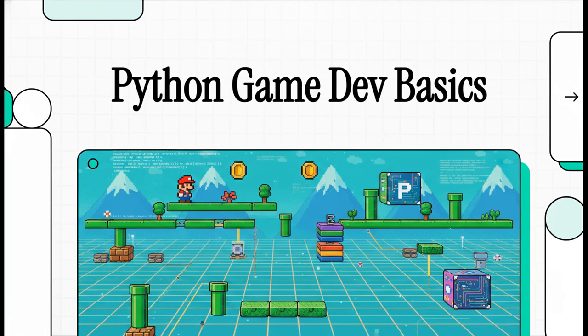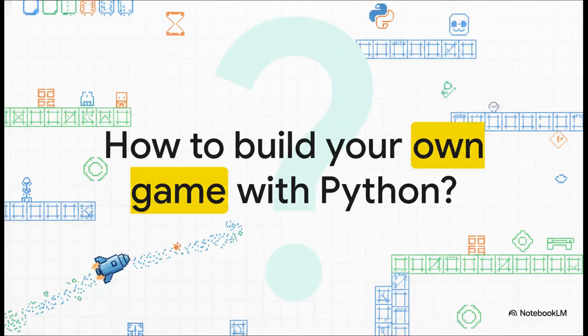Let's jump right in. Building digital spaces out of thin air is just absolutely fascinating. In today's explainer, we are diving deep into the foundational logic of Python game development. We're going to look at exactly how an entire interactive universe gets architected, literally from absolute scratch. It all kicks off with this fundamental question from our source text. How do you actually build your own game using Python?